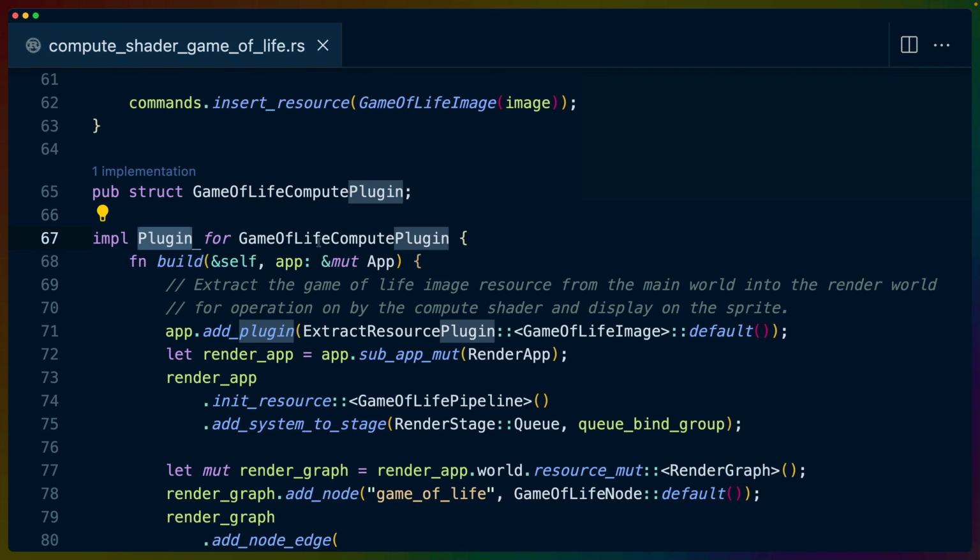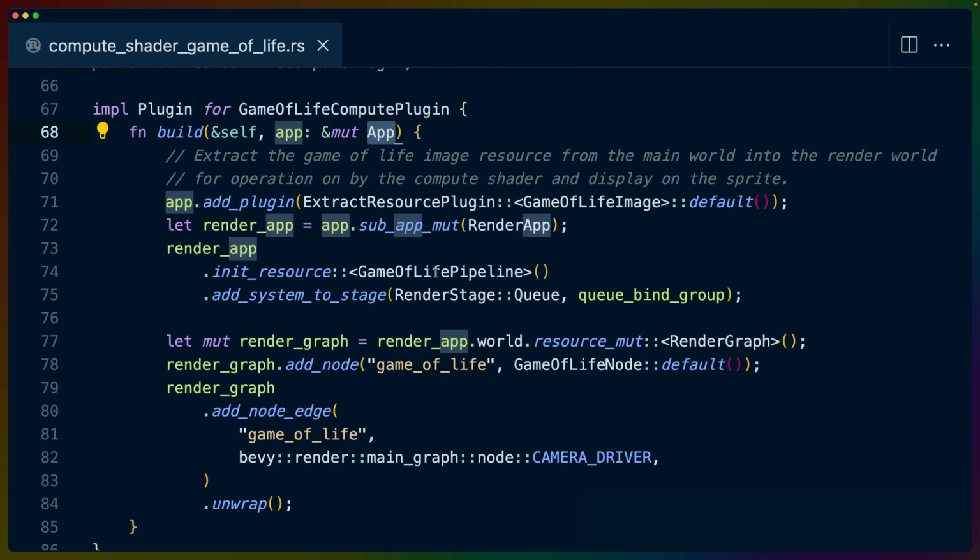So this plugin is just a Bevy plugin, nothing special so far. This build gives us access to the app. If you've ever used a Bevy plugin for physics, like Bevy Rapier 2D or something like that, plugins are the way that third-party crates can add themselves to your application to start up different systems for physics and stuff like that. And now the comment here is extract the Game of Life image resource from the main world into the render world for operation on by the compute shader and display on the sprite. So we've got this extract resource plugin and we're adding it with this type argument of Game of Life image, and we're setting it to the default.